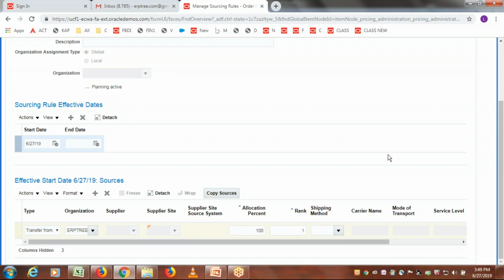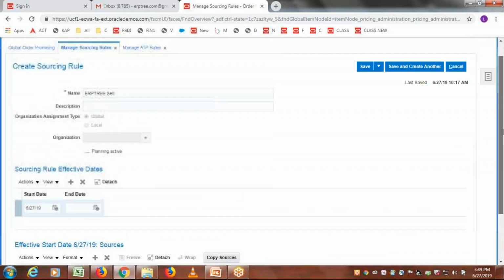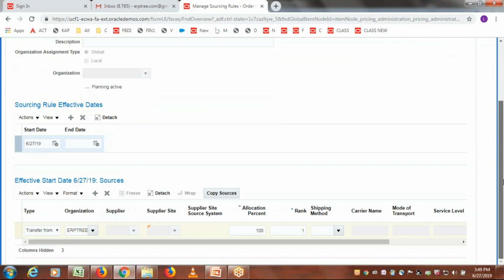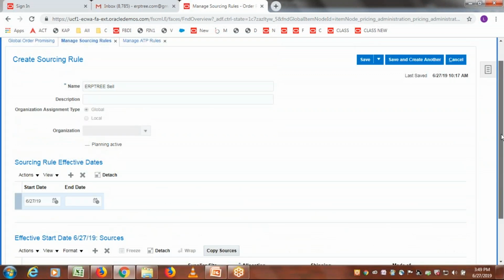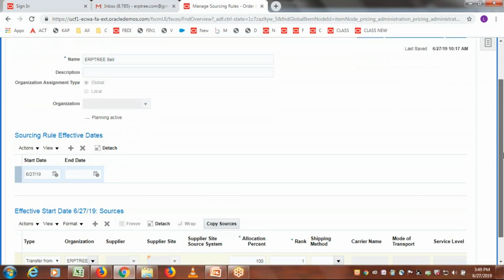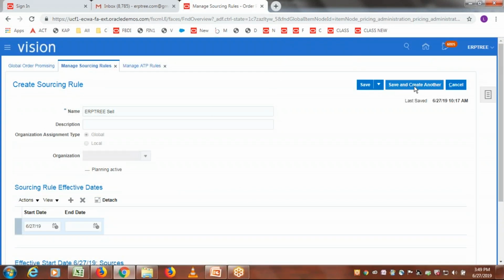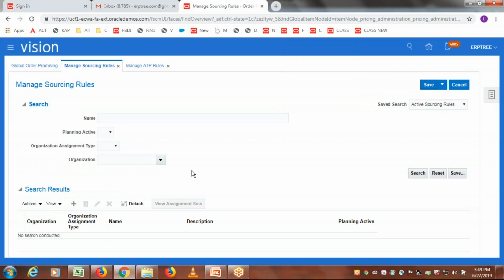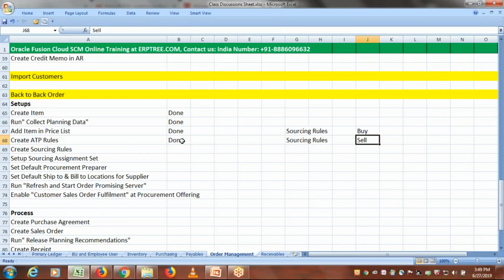That's it. So this is how we have to create two sourcing rules, one for receiving, one for shipping. That means one for purchasing, one for sale. Done. Now you can say save and close. So we created the sourcing rules.